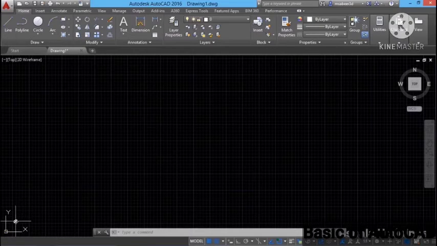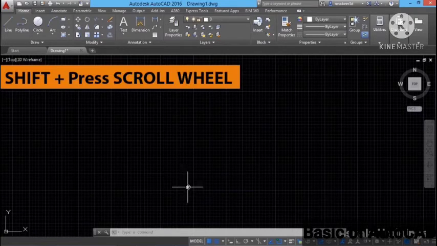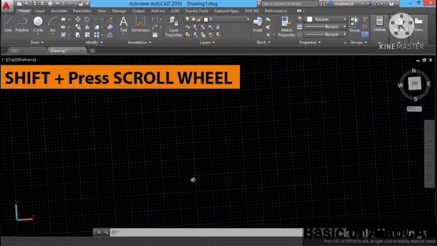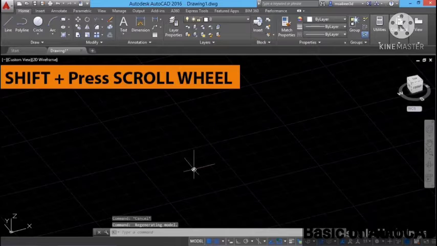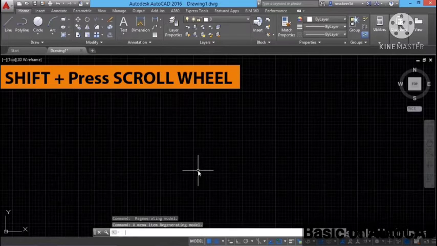But there is also a z-axis which is coming towards us. If you want to see the direction of the z-axis, you can just hold down the shift key and press the scroll button of the mouse. You can tilt the coordinate setup and you can see the z-axis. Okay, I'll just give undo to cancel this operation.